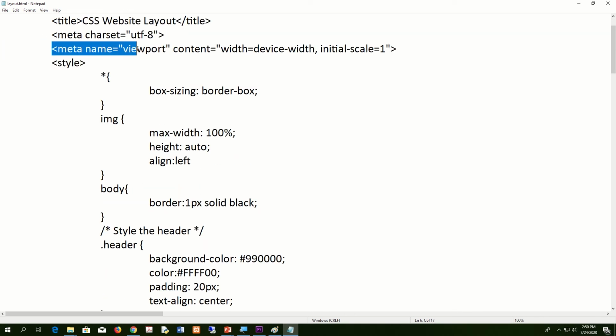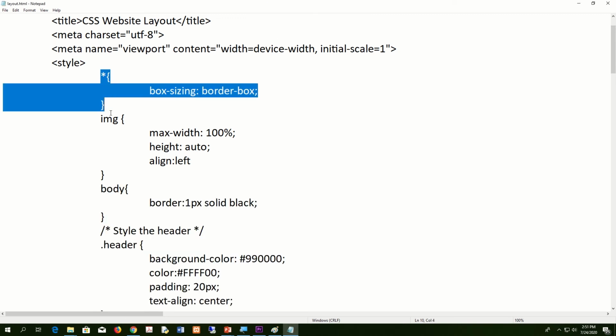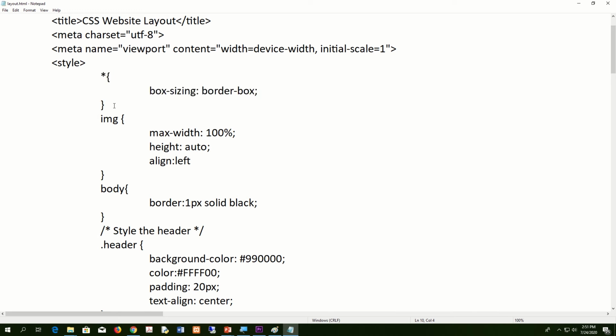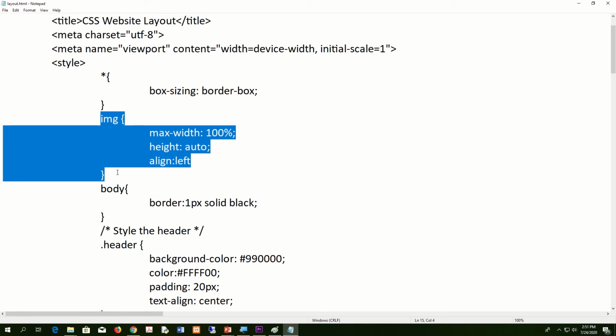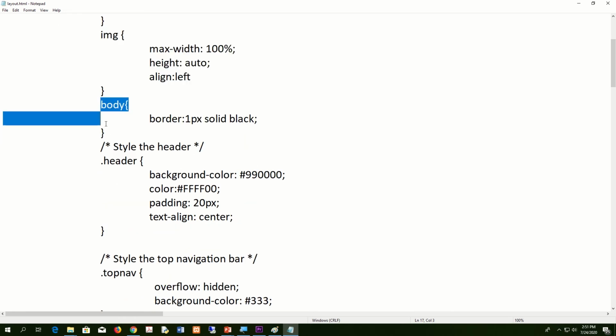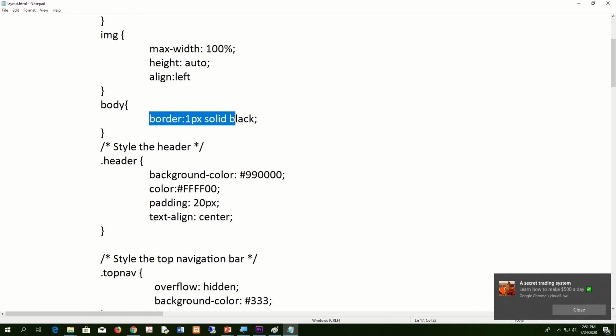Inside the meta tag, I have set the viewport. By using this meta tag, and then here I set box sizing as border-box for all the HTML elements, and then here I use this image tag. I'll explain this one later. Here I don't have an image; if you want, you can remove this. So in body, I set a border for the body tag: 1 pixel, solid style, and black in color.